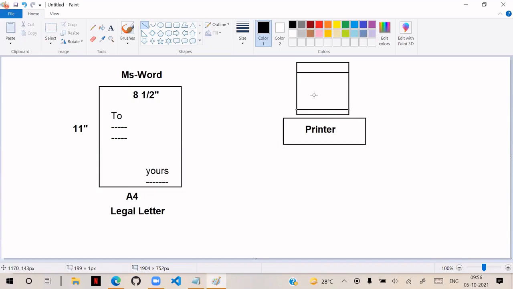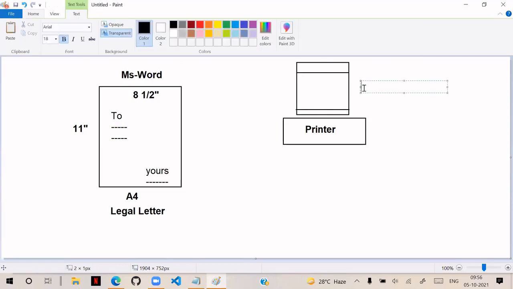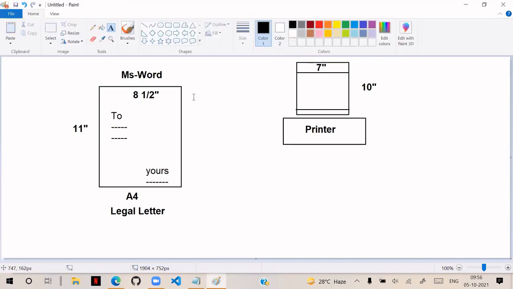We have to print the letter between those, and every company letterhead has a different size. For example, this paper is 10 inches height and 7 inches width. Now when I print that letter on that paper, will it print correctly? It cannot print correctly. It may miss the margins. Why? Because the paper you designed in MS Word and the paper where you are printing are not the same.